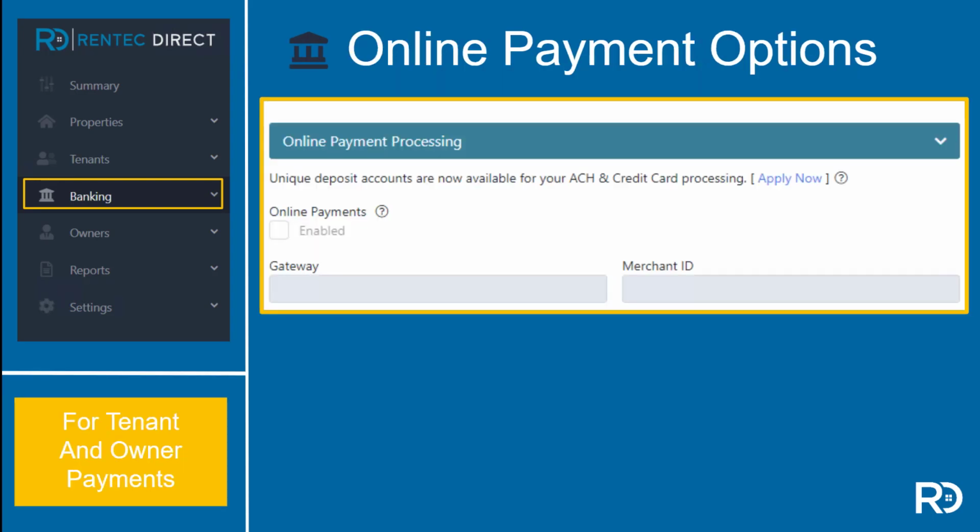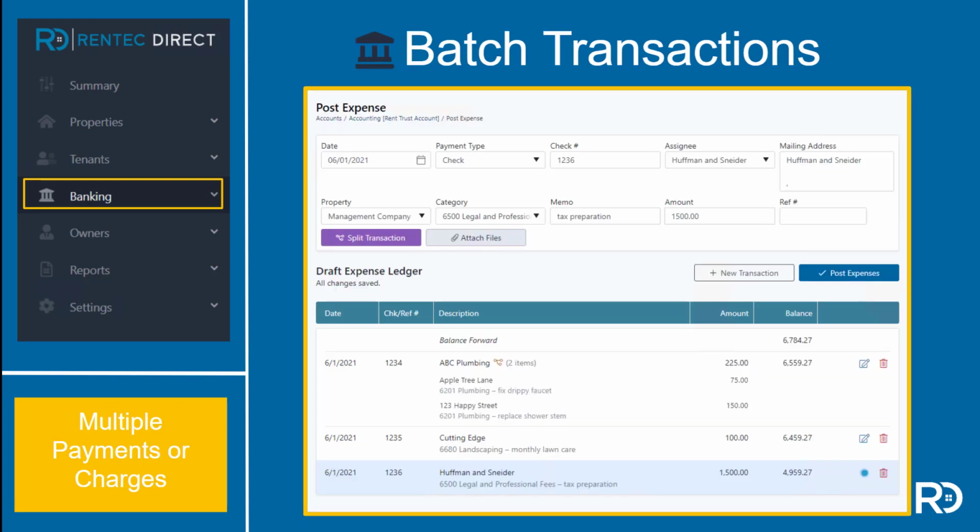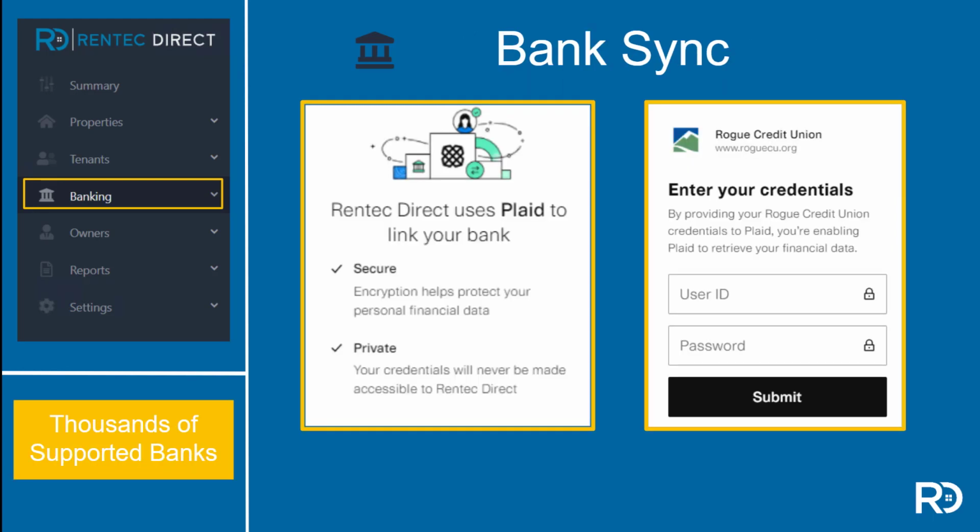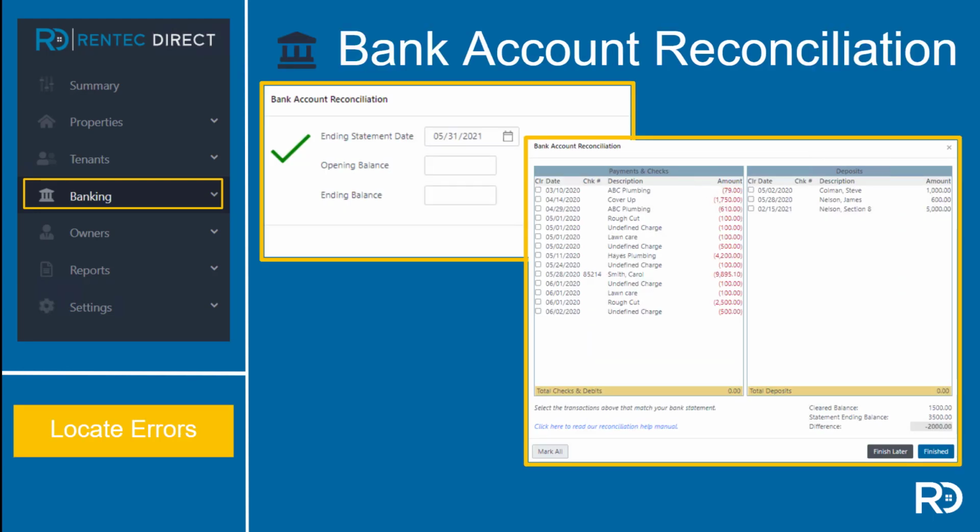Once your bank account is added, you'll find advanced options open up, such as the ability to activate your account for online payments, which is found in the bank account profile page, as well as the option to post multiple income and expense transactions at a time, and tools to connect your bank account to your Rentec Direct account for a live bank sync. You'll even find bank account reconciliation features in your bank account menu.